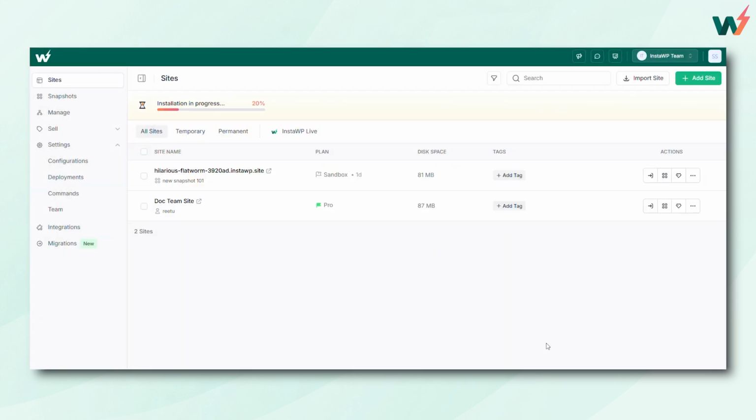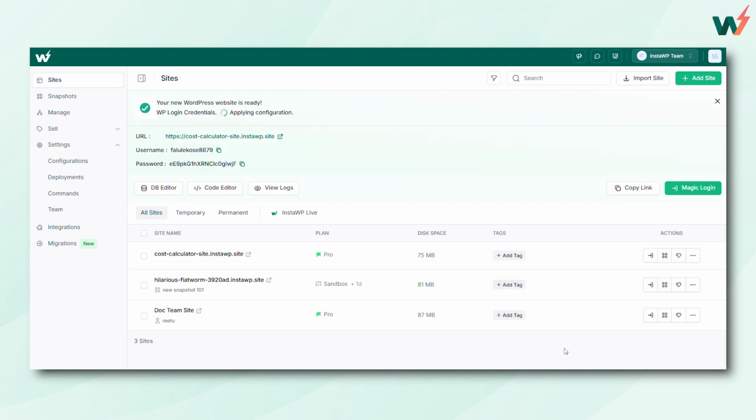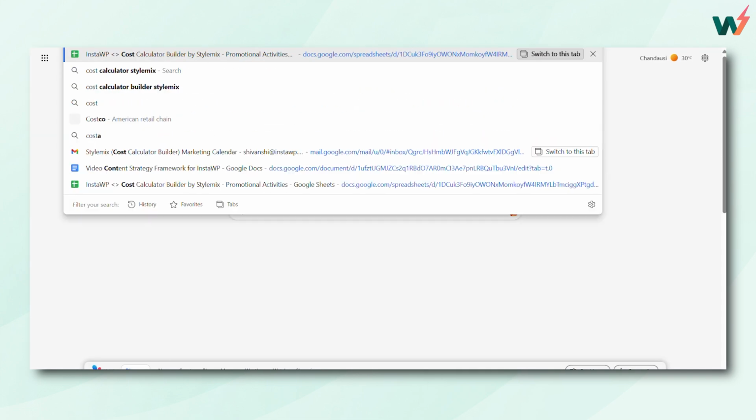InstaWP now spins up a complete environment in seconds. Behind the scenes, the system provisions your WordPress setup, installs the plugin, and applies your configuration automatically. No manual upload or local setup required. Your new WordPress site is ready, and the Cost Calculator Builder is already installed and active.